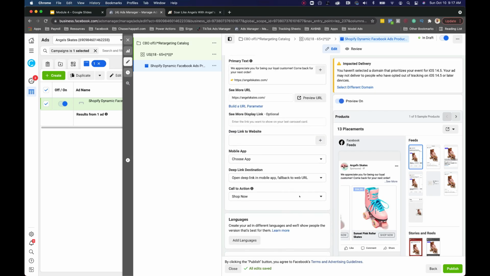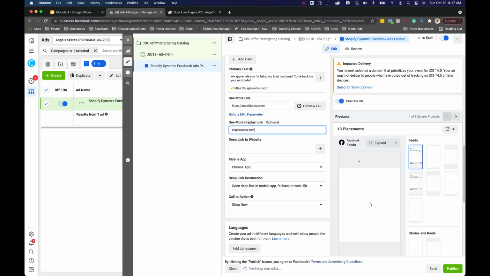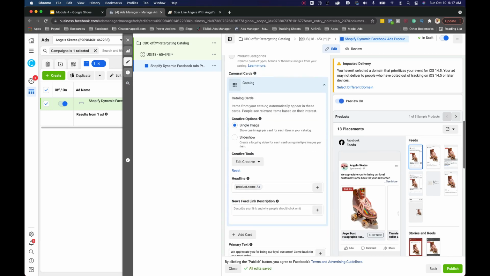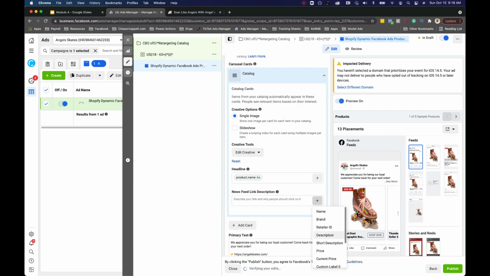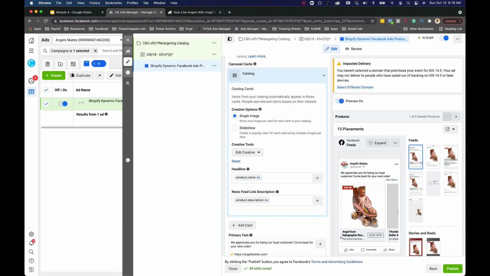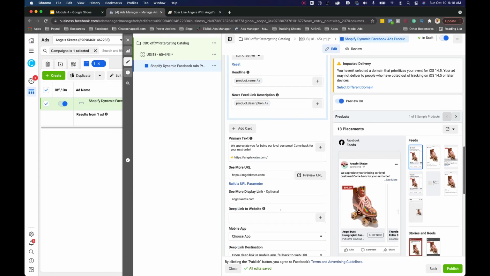And now what we can do is type in the see more URL, which is essentially going to be our website. And just to confirm on our product catalog, we're going to want to make sure that description is there. And so this is something now that our ad looks like. It's showing them the different products we have, so that way they can come back and make another purchase. Maybe they bought a pair and they want to buy a pair for their friends. There's a lot of cases that this can really work.